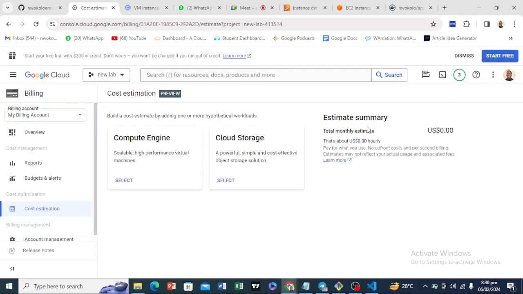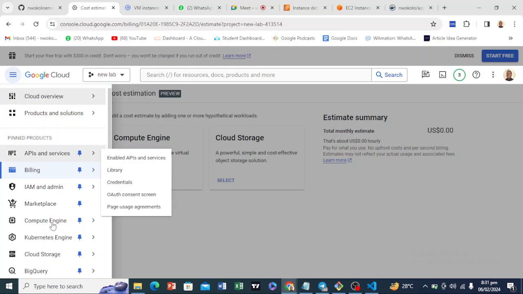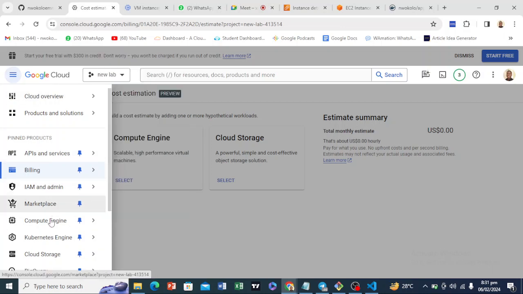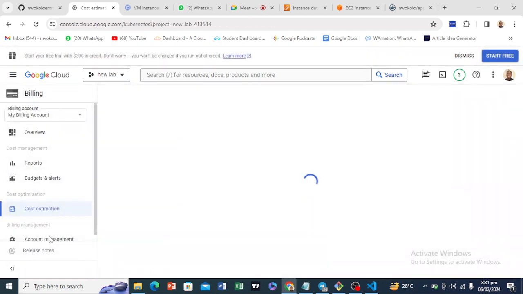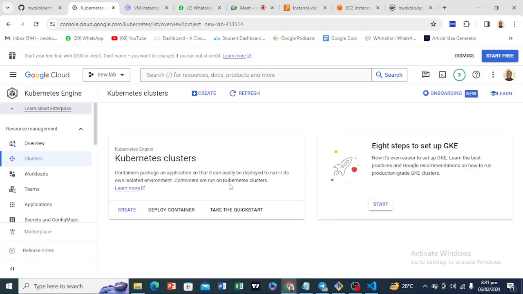You should have a GCP account. Go over to GCP and come down here to Kubernetes Engine. Click on Kubernetes Engine. Now that you're on Kubernetes Engine, what you need to do is just click on create. So I'm going to click on create.